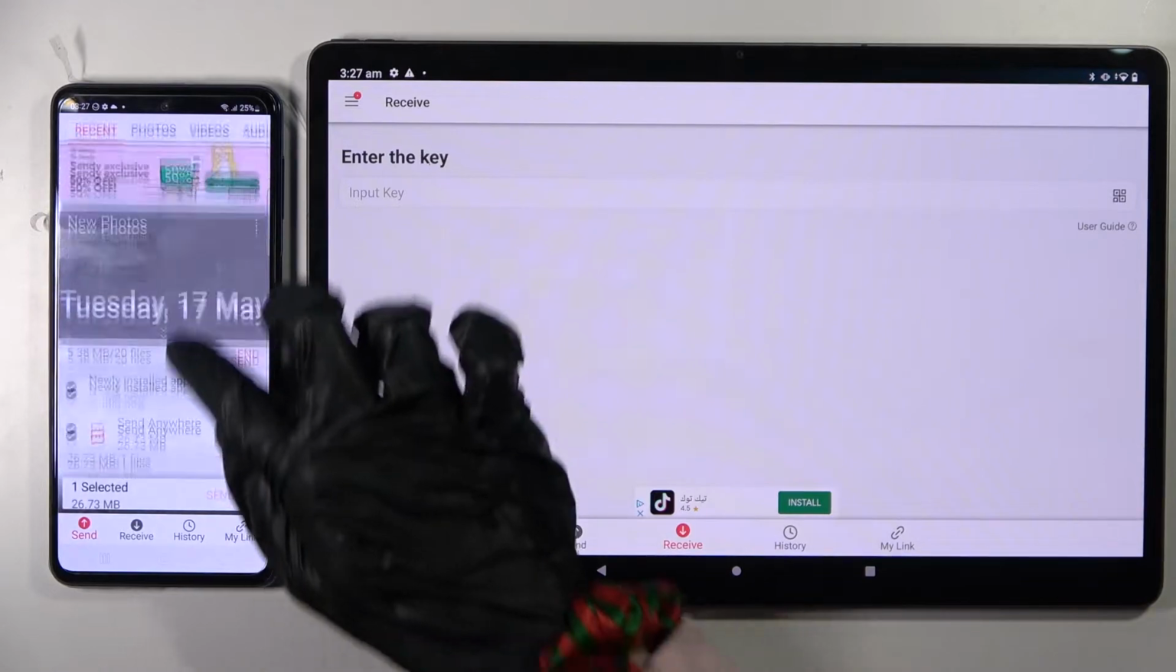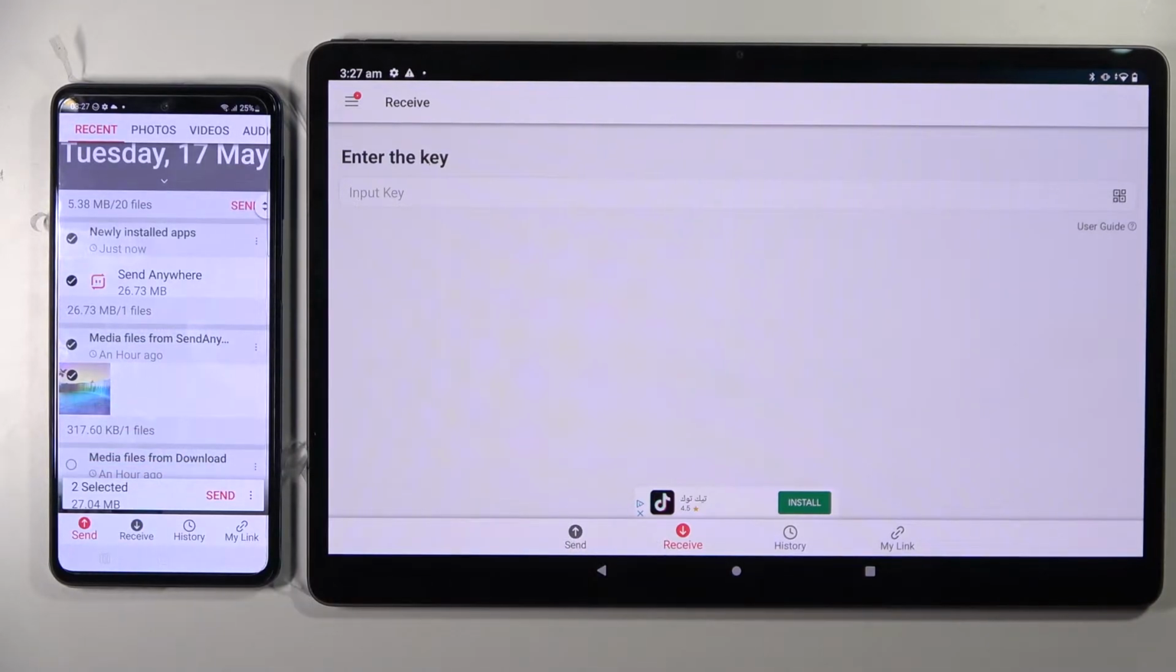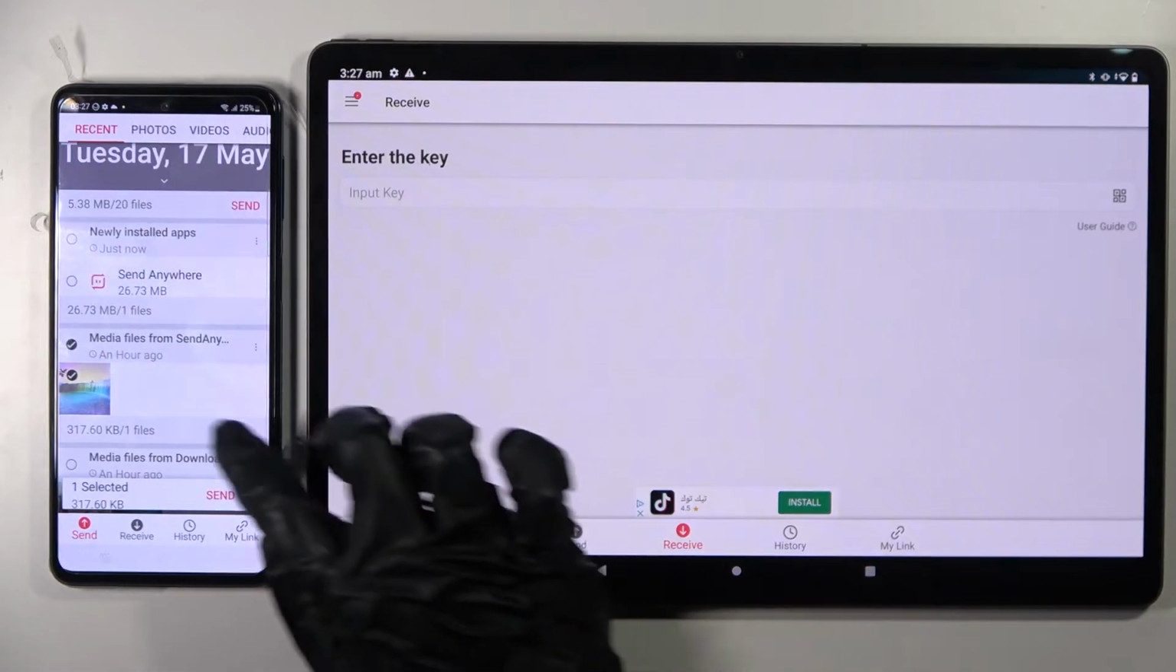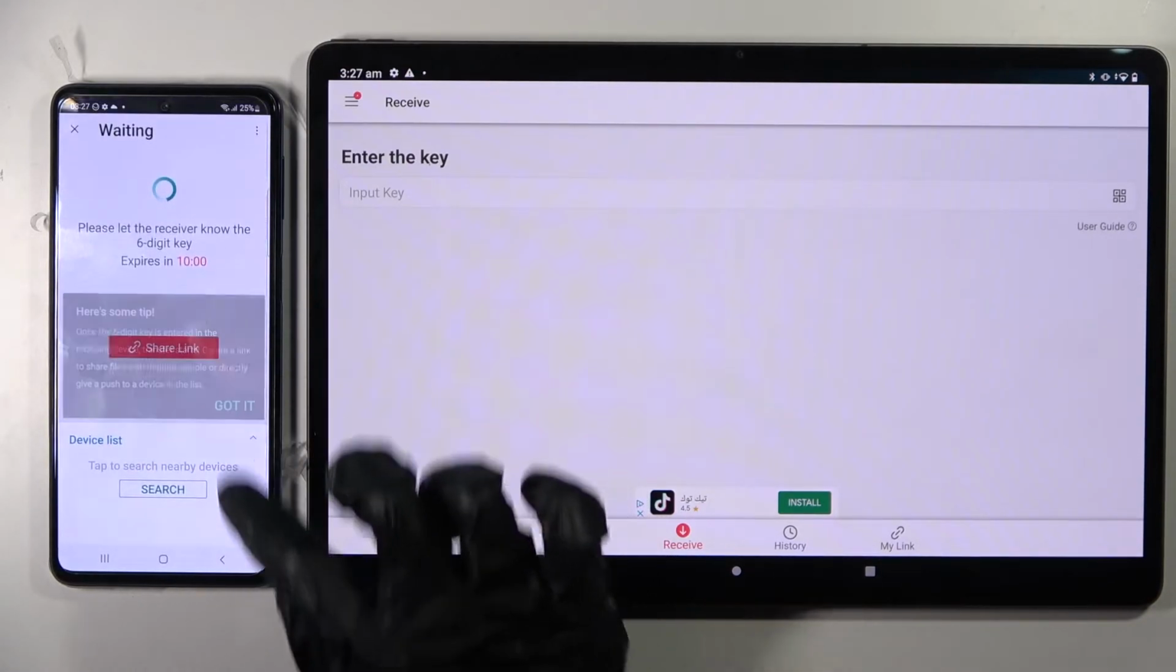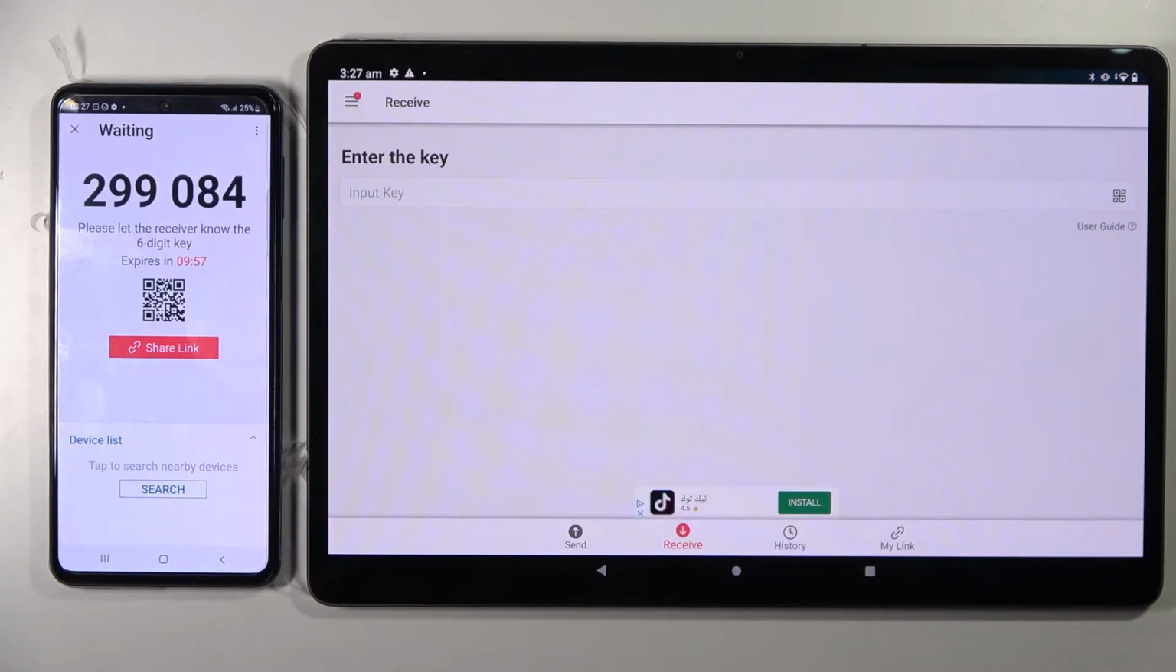After that, you need to click on all of those dots and choose Send. This way you will select all of your files and transfer them later on. It will take a long time, so I will go with only one photo, choose Send and click on Got It. As you can see from here, we have two connection ways.